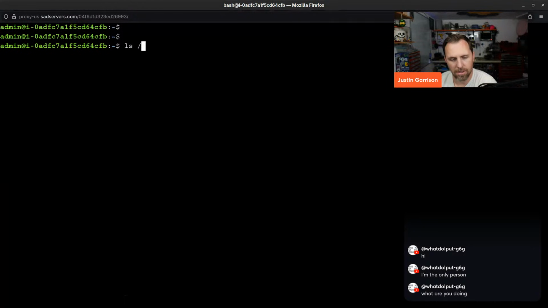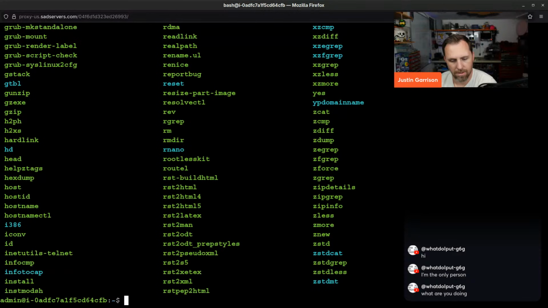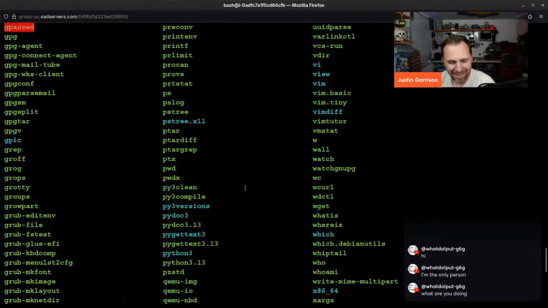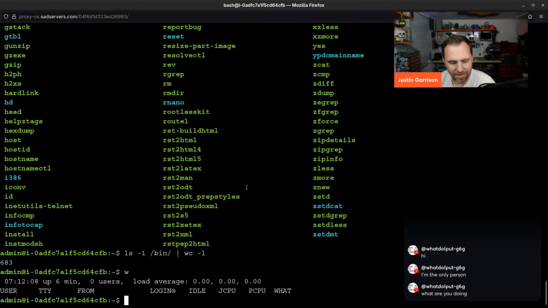Like I could... what is this? So 683 commands. I could for loop it and sudo each one. I mean, it's an option, right? Who else is logged in? No one.